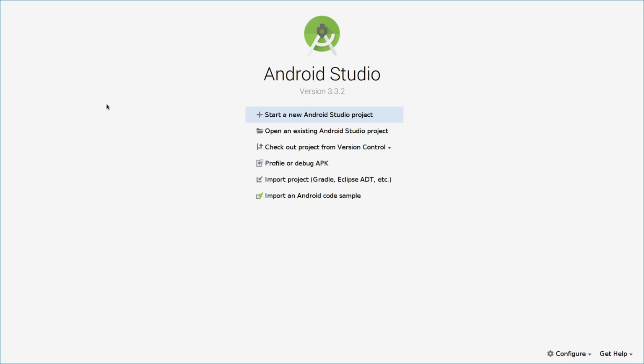Hello and welcome to this new Android development tutorial. In this tutorial, we will learn how to integrate ads in our Android application, more specifically AdMob banner ads.